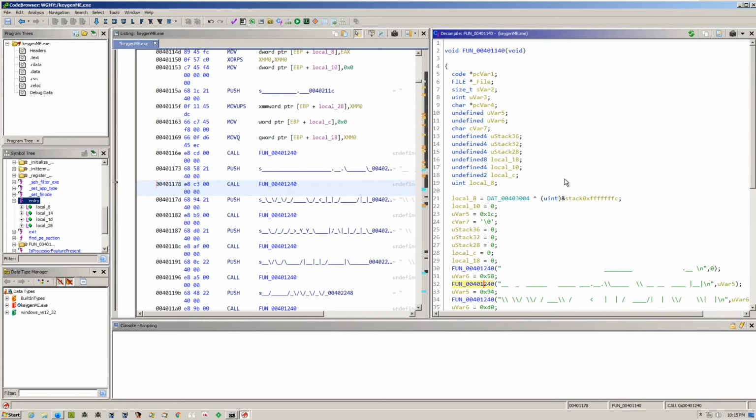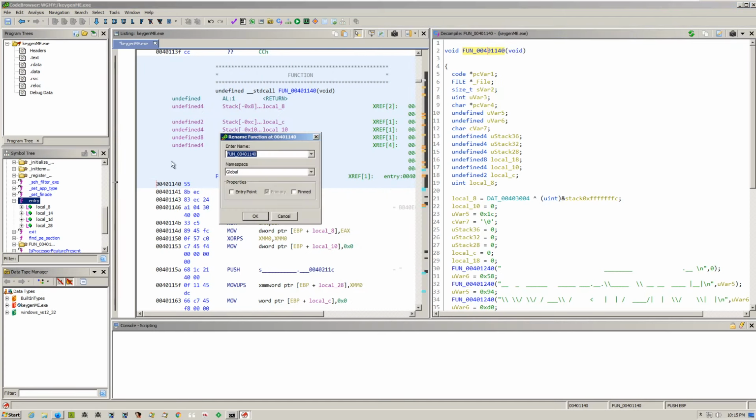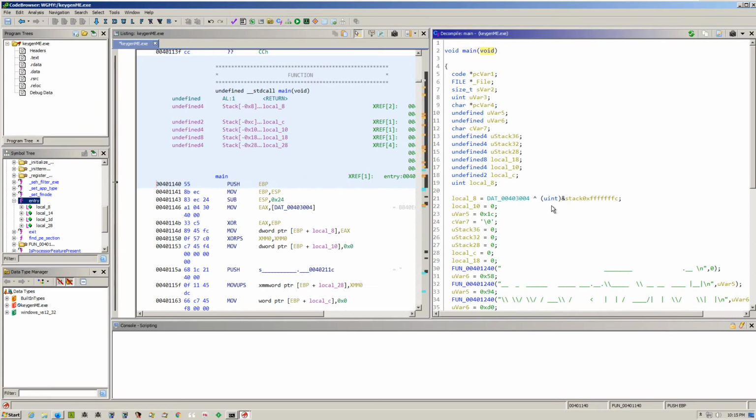Okay, so to ease the analysis, I'm going to rename the function first. So right click and rename function. So I'm going to put it main function. Okay, so we just click OK. All right, and then we need to fix up this parameter.